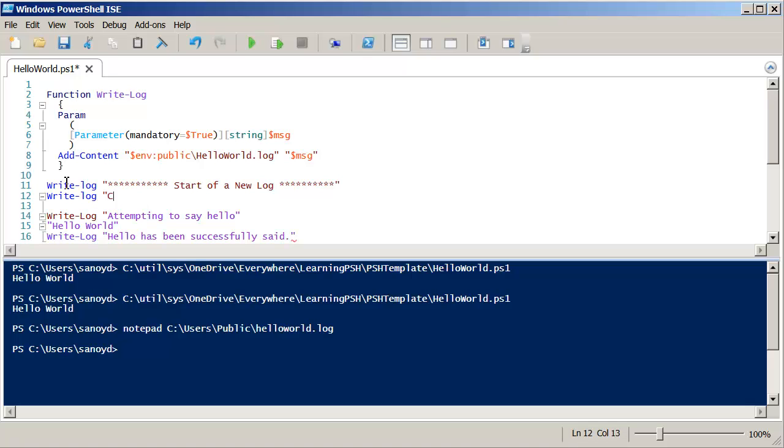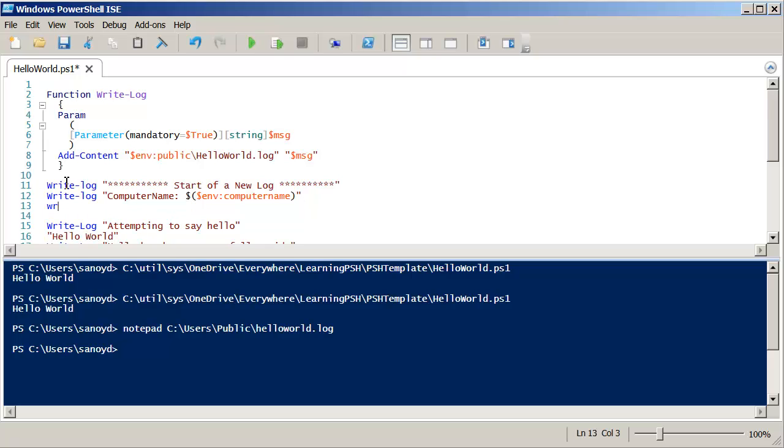So we're going to say computer name, because it would be nice to know which computer this comes off of. And I'm going to do $env for environment variable, computer name, and close quote. I'm also going to put this inside of dollar parentheses. That just makes sure that that evaluates correctly no matter what kind of delimiters we have before or after it. And we'll do another one.